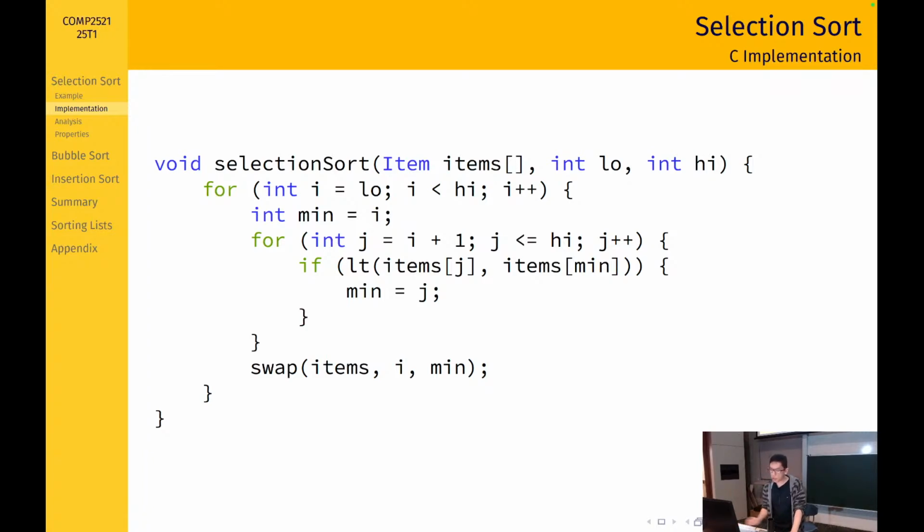Can I explain what the if statement is? Yes, so what this if statement does is it checks if the item at index j is less than the item at index min. And if it is, then we found a new minimum item, right? So we set min to j. So we're saying, oh, I found a smaller item, and it's stored at index j, okay?